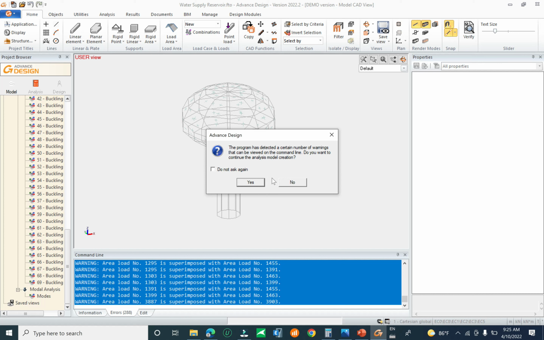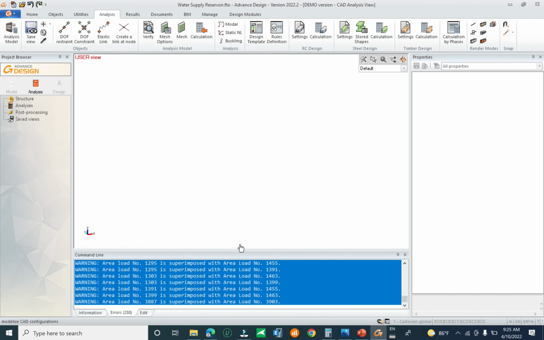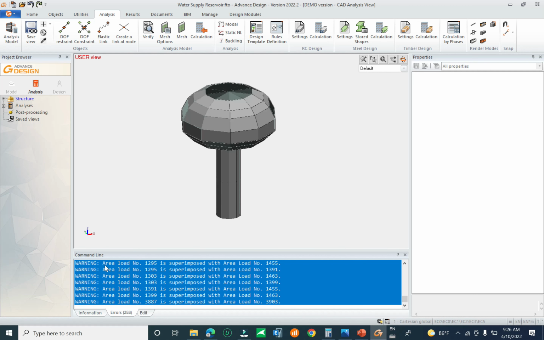You see here, the program has detected a certain number of warnings. Okay, this is a warning about the load superposition, because it overlaps when you apply the same lateral pressure and the gravity pressure. So it is an alert for the load. You see here for the reload, that is not a concern because it is compliant with our concept.